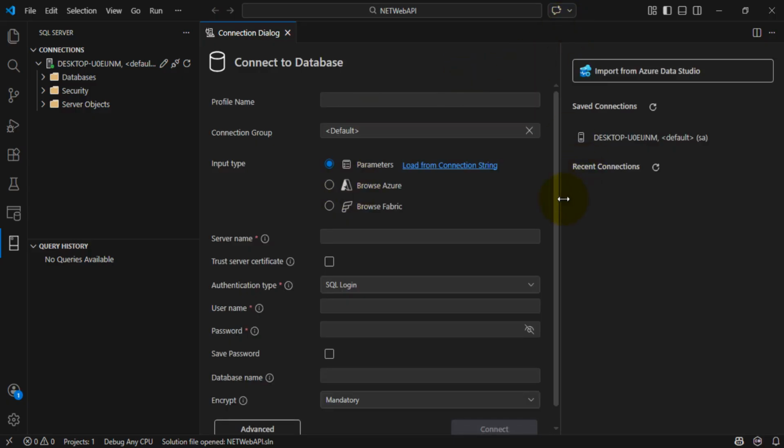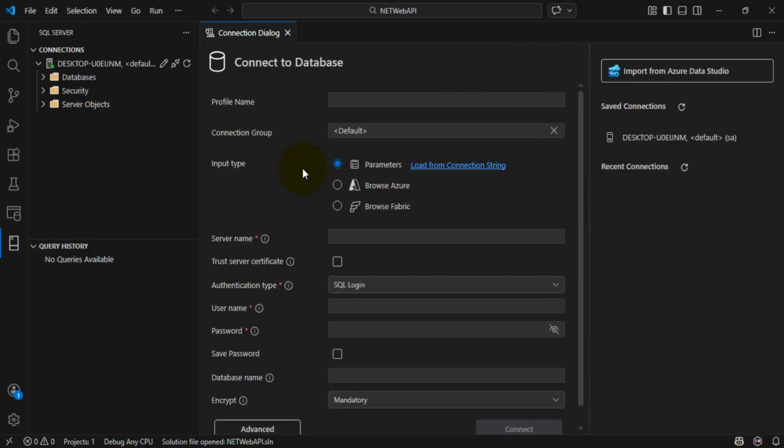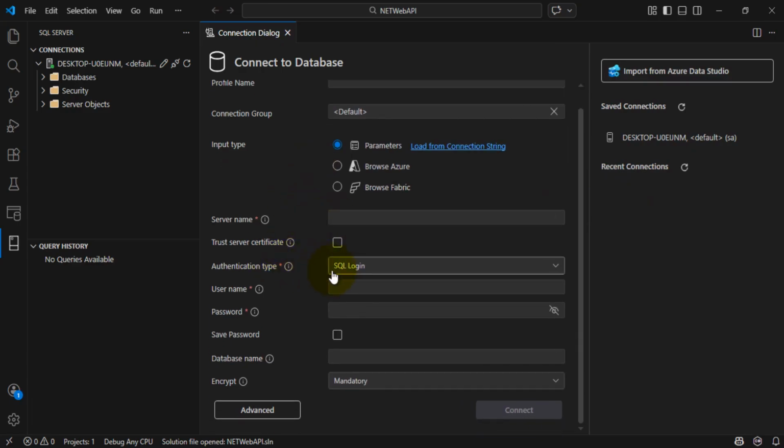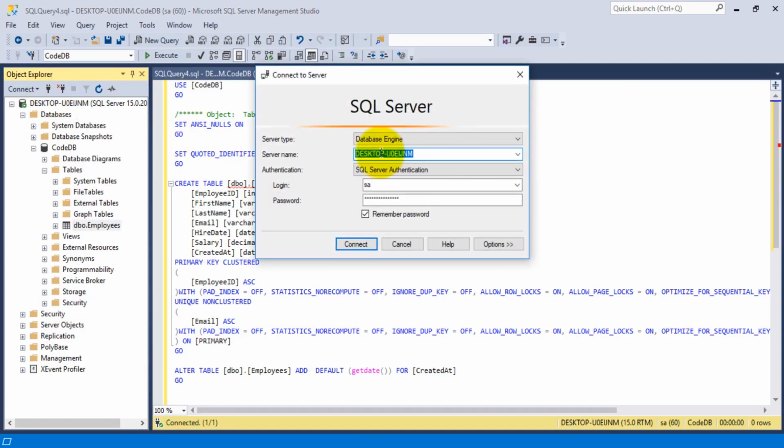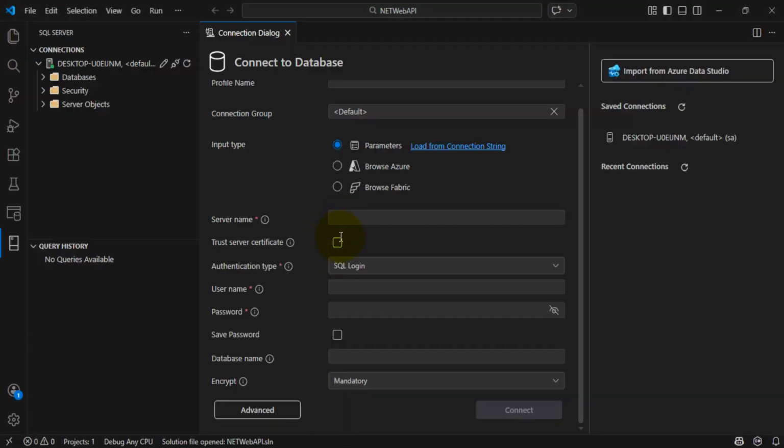So you can see there is one connect to database, right? It is asking SQL Server name, authenticate type, username and password. So guys, before that, you need to install the SQL Server and SQL Server Management Studio. So this is my server name. I'll go to the VS Code. So here I'll put the server name and username and password, okay, and save password.